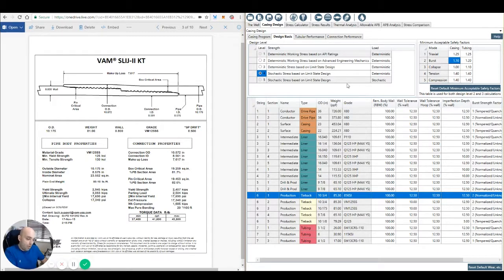So as we move forward into the design, before I get there, I want to make sure that the strengths that the program is using, or the strengths that I want the program to use. So we've created connections, we've created tubulars, and then we've got maybe a remaining body wall difference. We want to predict where, or there's wall tolerance. We're now at this 10%.